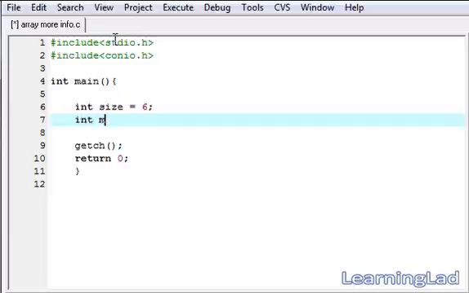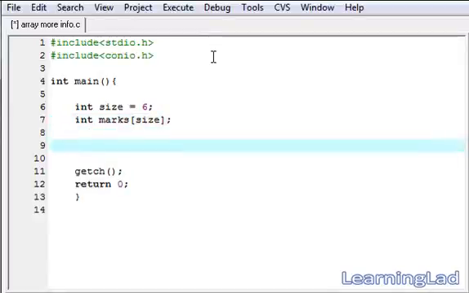Then we're gonna create the array. It's gonna be int marks, and we're gonna take only integer values from the user, and here we're gonna reference this variable size. So it's gonna be similar to int marks of 6, or the array marks with the size 6. So then we're gonna write a for loop to take the input for all the array elements.